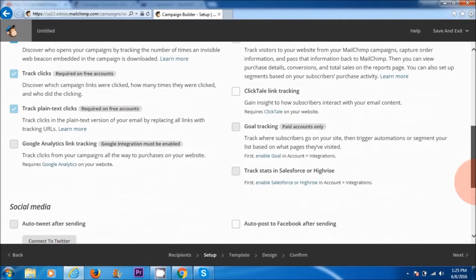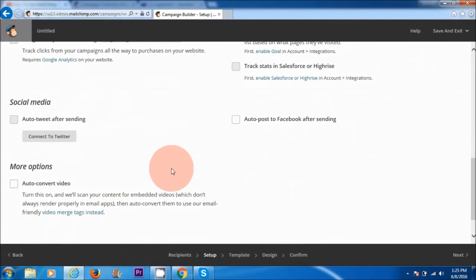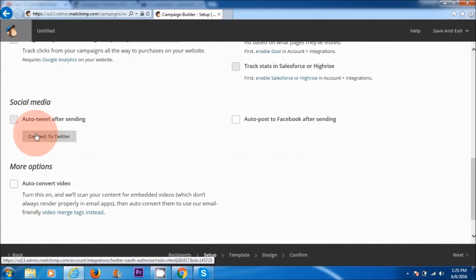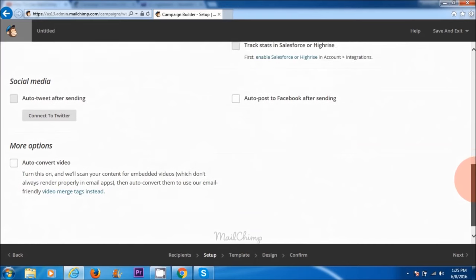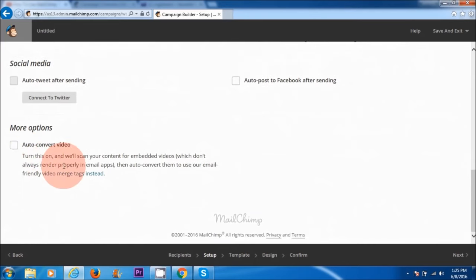If I scroll down all the way to the bottom, I can also send this campaign to Facebook and Twitter if I want. So if you want to do that, go ahead and check these boxes or connect your Twitter or Facebook to Mailchimp. I'm just going to leave those unchecked for now. And then right at the bottom here, we can also check this box if we've got a video included in the campaign.